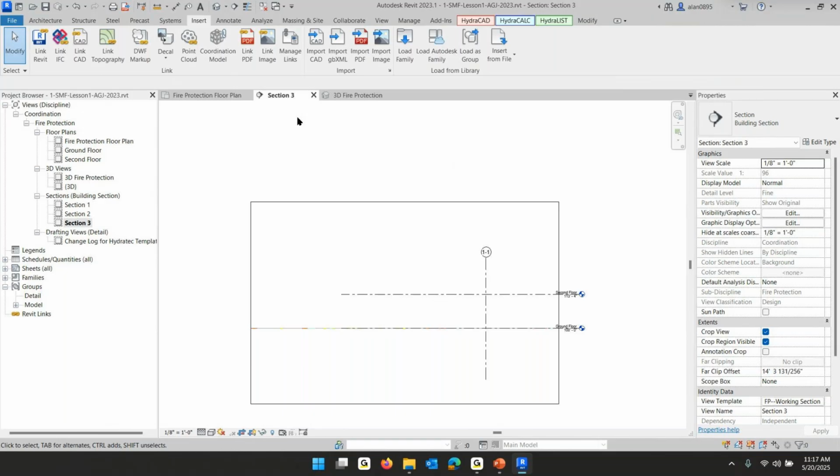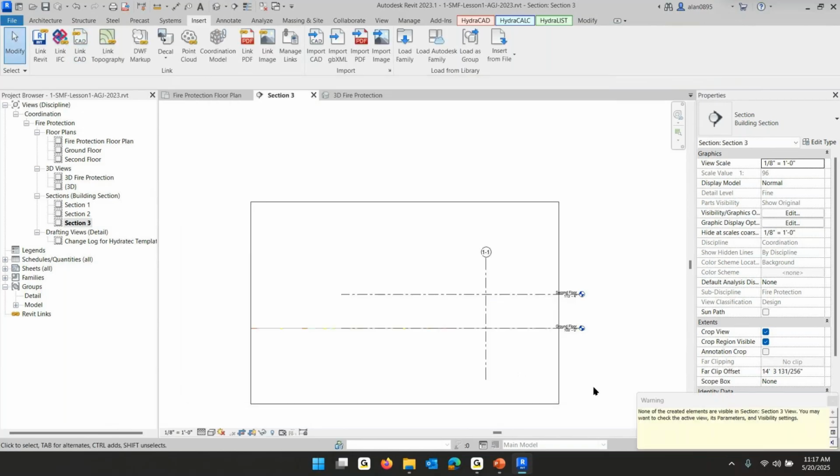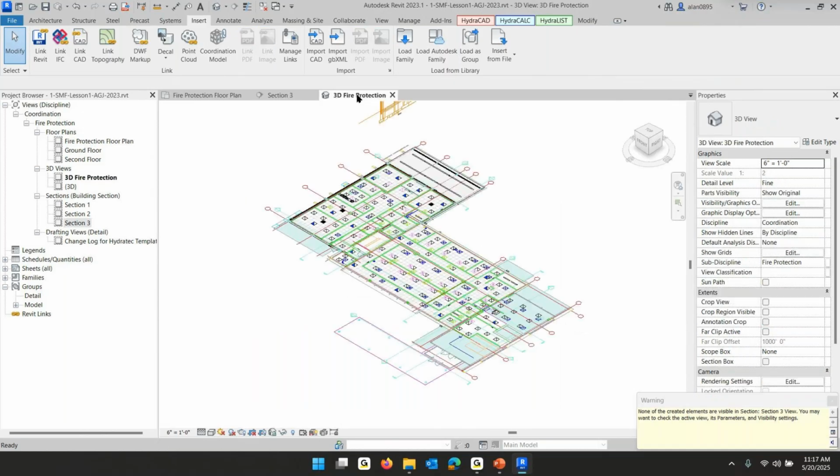And now my section is missing it. I'm going to go back to Import or Link CAD. I'm going to link that section, and I'm going to not do current view. And I'm going to say open, and none of the elements are visible in the section. You may want to check something. Let me look at the 3D view.